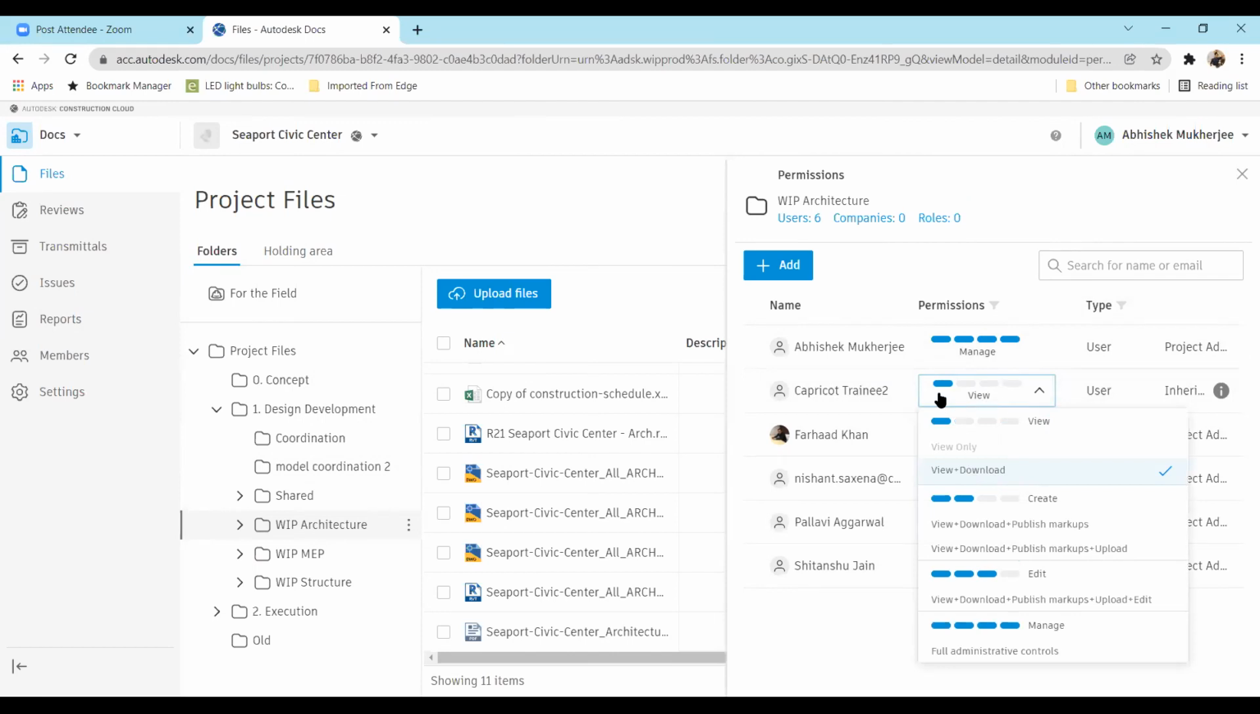They cannot download the files. They cannot delete the files. They cannot move the files. Another person can view, download, publish markups, and upload as well. Some other person may be able to go for viewing, downloading, publishing markups, upload and edit. And finally, the admin rights are the full administrative controls. That means they can play around with the folders as well.